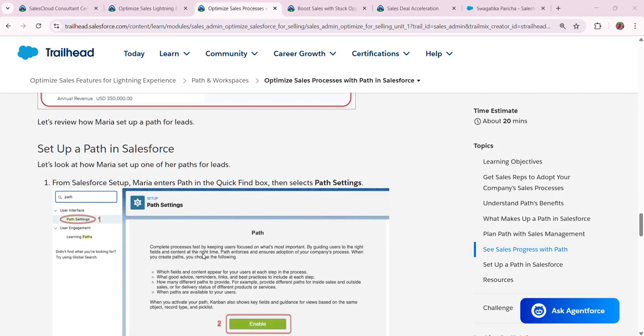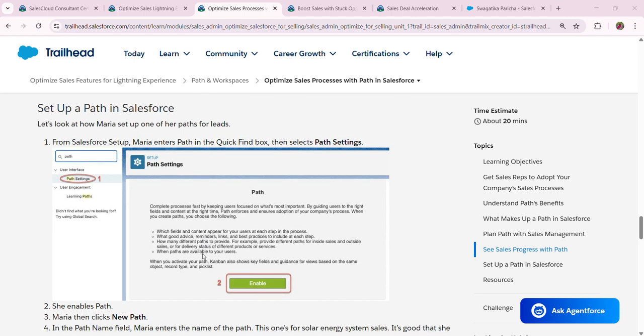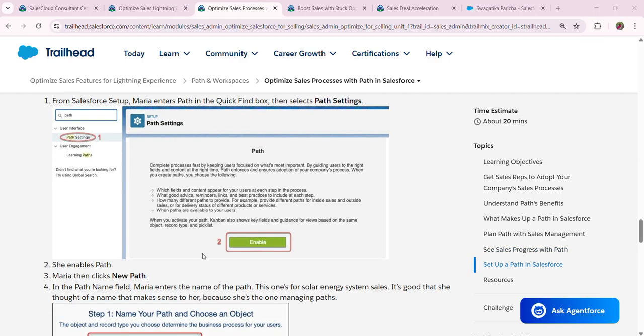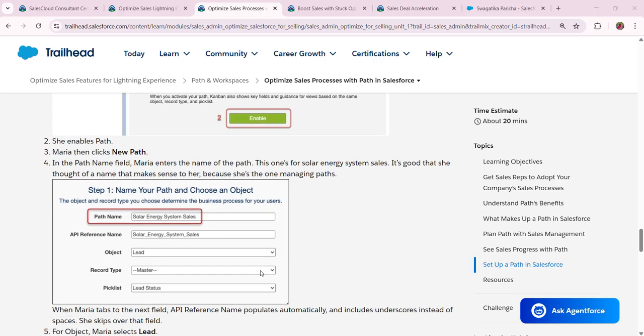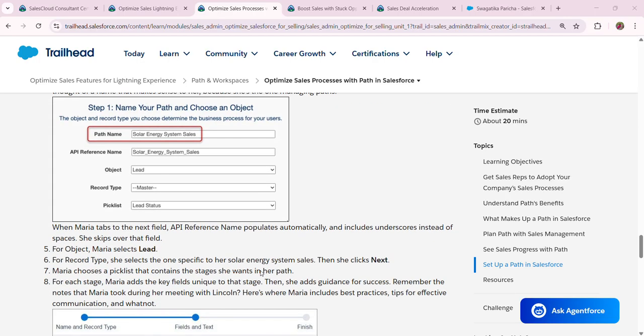Okay, got it. Set up a path. How to do it? From the Salesforce setup, let's go to path settings and click on enable. Click on new path. Set up a name for the path. Here it is solar energy system sales. What is the object? For which object are you setting the path? It is the lead object. What will be the record type and what will be the picklist value?